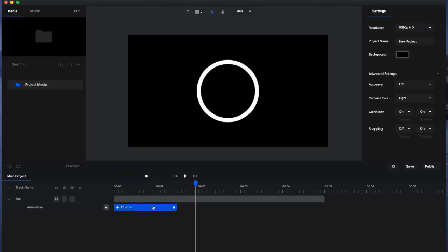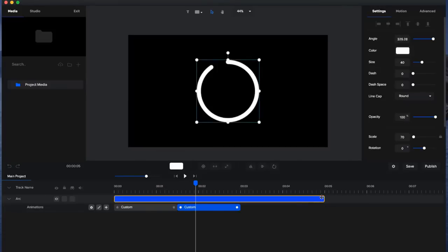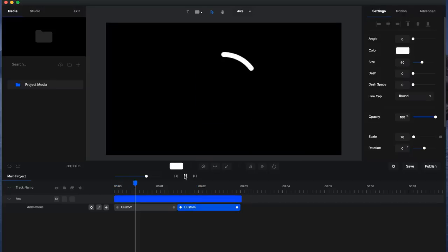And one other thing you can do is duplicate this animation so that it animates around and then it animates back out like that. Okay, so to do that, simply right click on it, duplicate reverse, and we have that animation all done and ready. So let's preview that one more time as well.